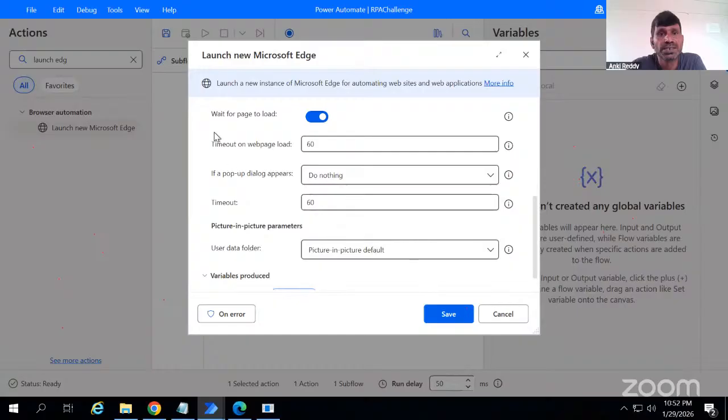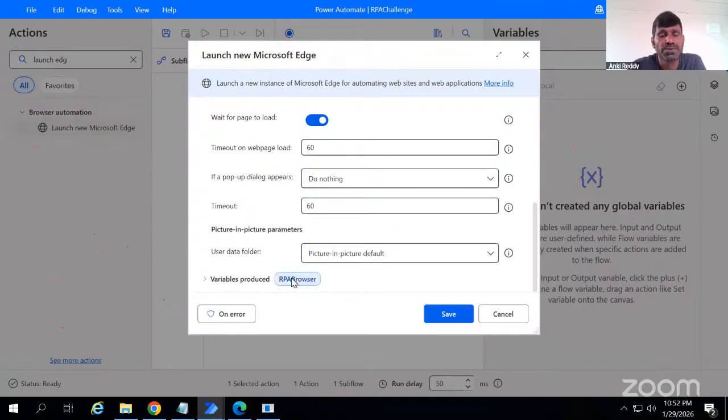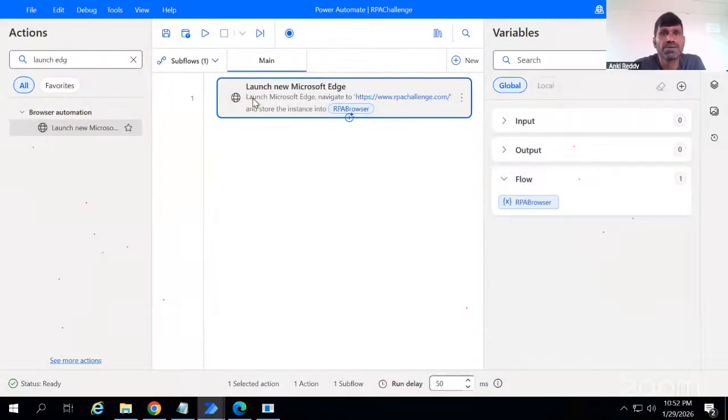See here, this is wait for page load, wait for page to load. It will be selected automatically by default, but don't disable this one. And this is the timeout. Whatever timeout you have specified, till then it is going to wait. If you have specified timeout on web page load as 60 seconds, then after 60 seconds the timeout will automatically appear. If there is any pop-up dialog, then whatever actions you want to perform, we can select here. What is the variable produced here? RPA browser. Then click on save. We have launched a browser.